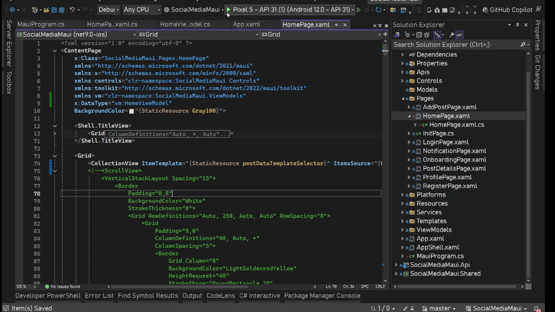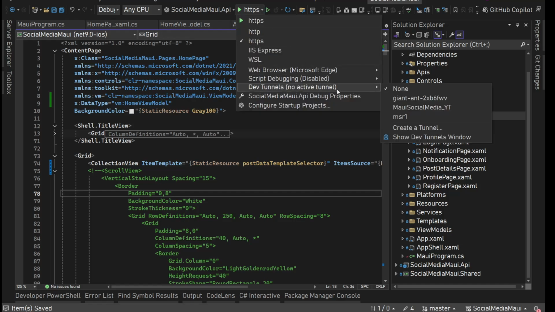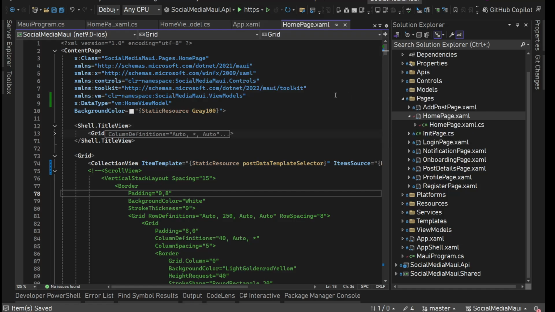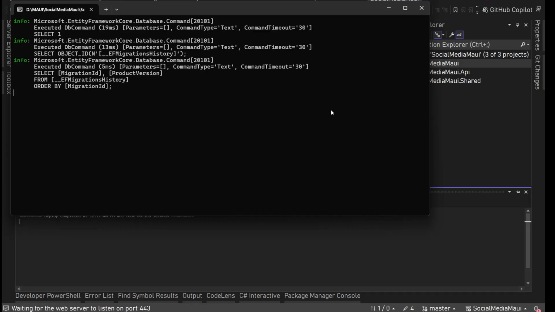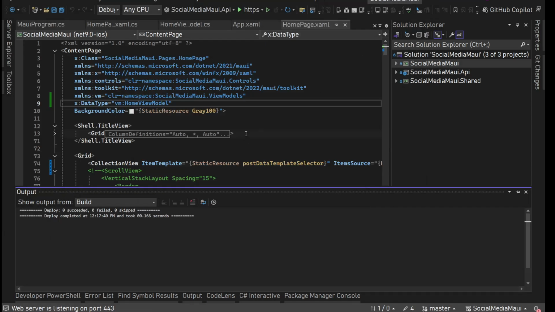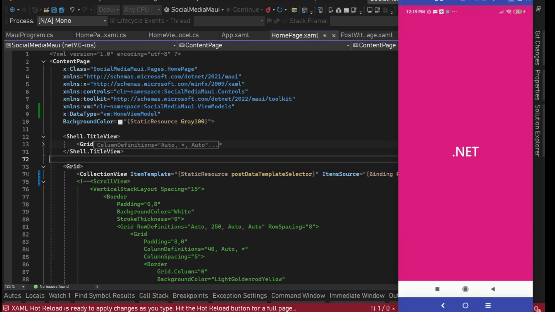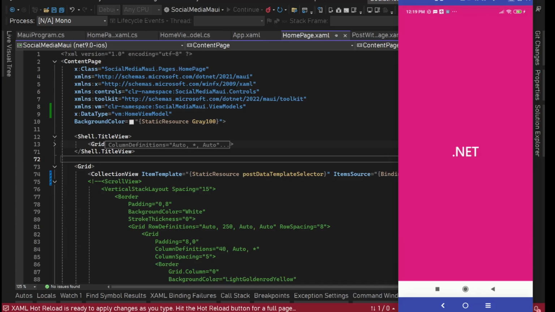Save everything. Let's select the API project first. Let's select our dev tunnel, and then just start this API in non-debugging mode, and then we'll run our mobile app and we'll see on the home page what we are seeing. Okay, so I'll let it run. I'll connect my physical device and I'll run the MAUI application. App is coming up. Let's see.